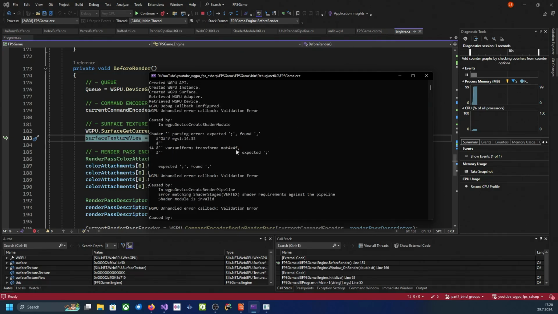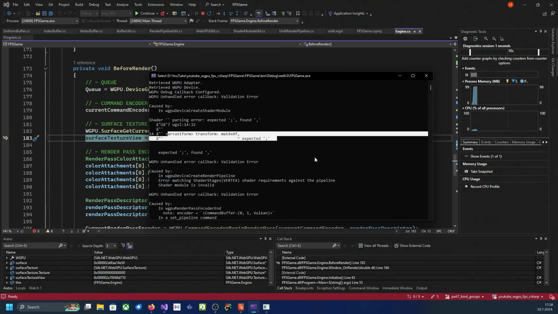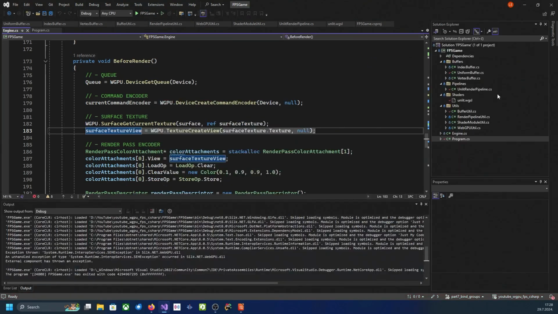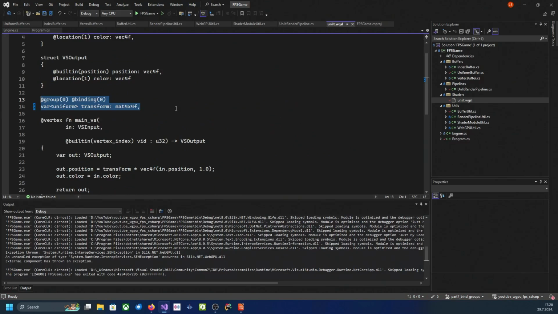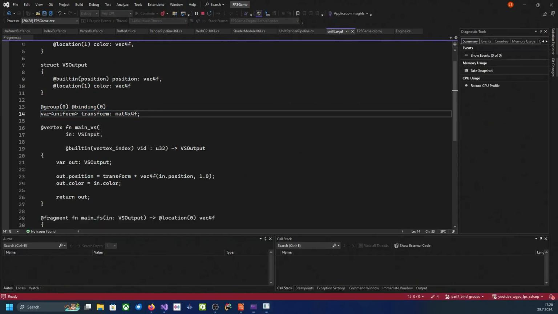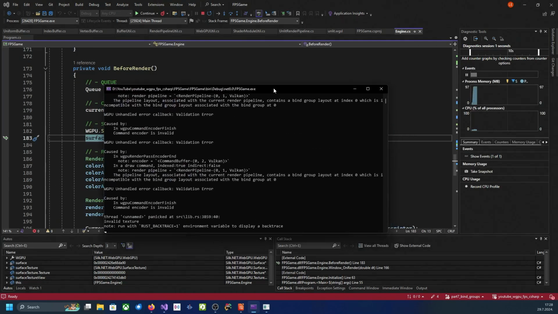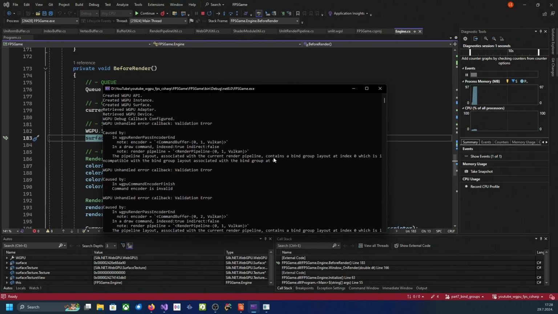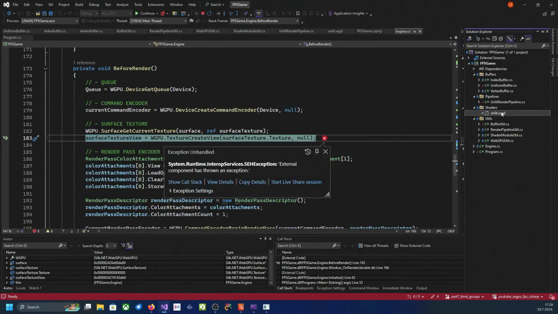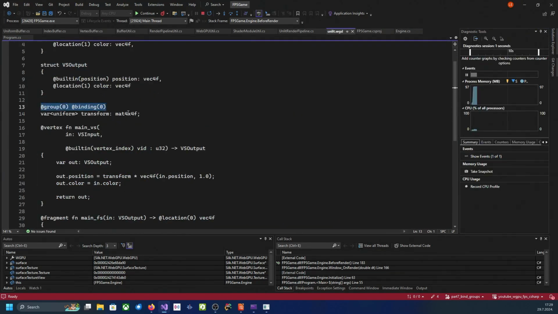One of the things is I mistyped something in the shader, so let's fix that first. That's probably just on my part, maybe it's not yours, but let's try again. Let's see the error now. Okay, the pipeline layout associated with the current render pipeline contains a bind group layout with index zero, which is incompatible with and so on. So we get errors related to groups and bindings.